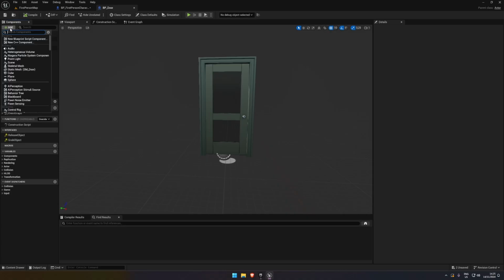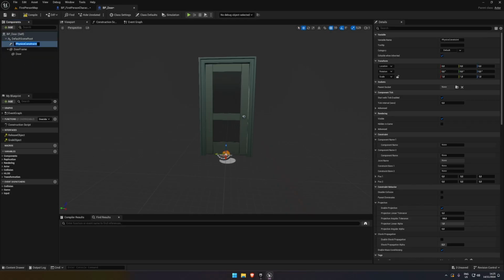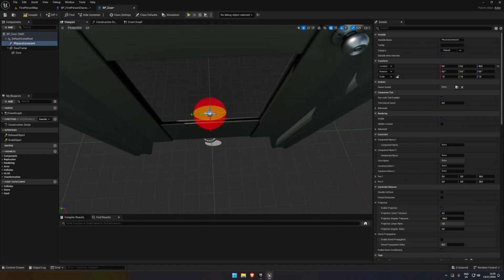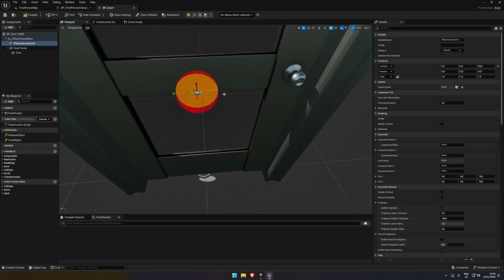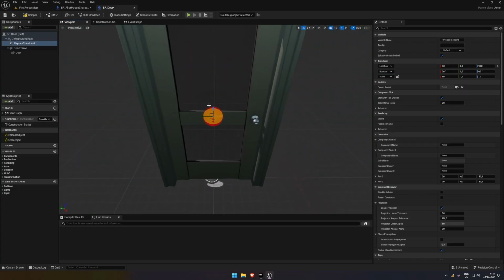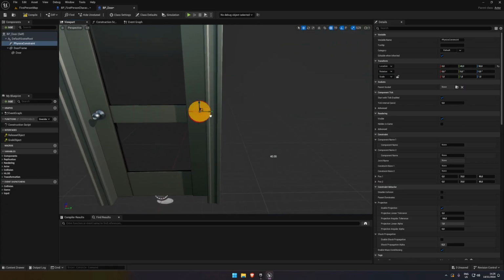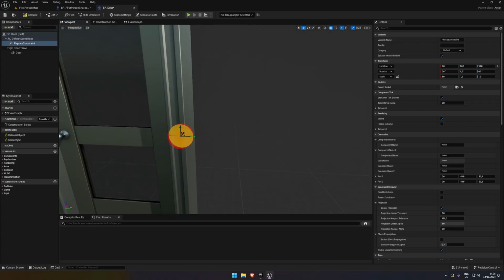We can add a physics constraint, and this will make it so that the physics can't go past a certain spot. So you can see on this little ball here, it shows what the physics can actually do. So it can rotate in every way basically at the moment. You want to put this roughly where your pivot is. So I'm going to put mine here.